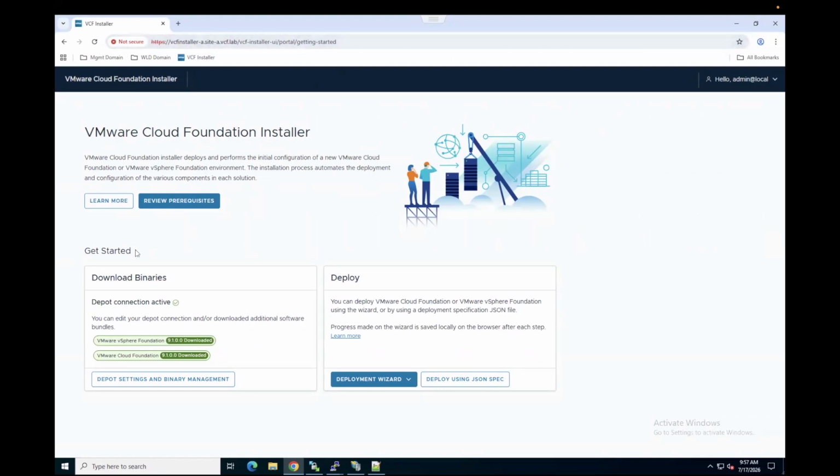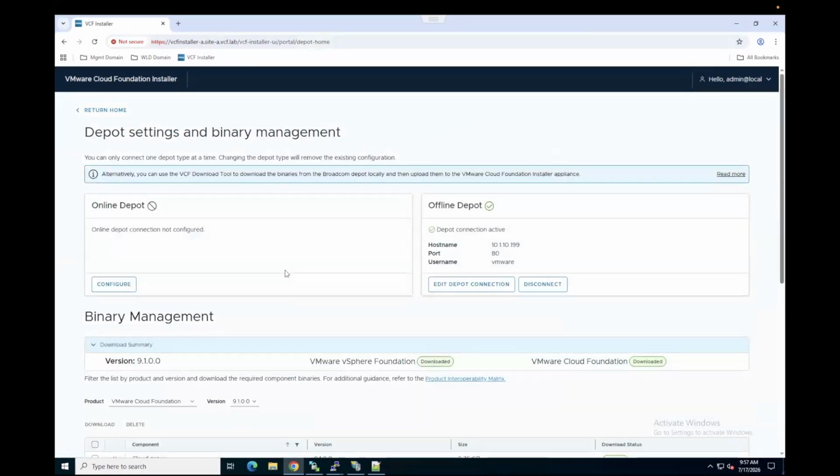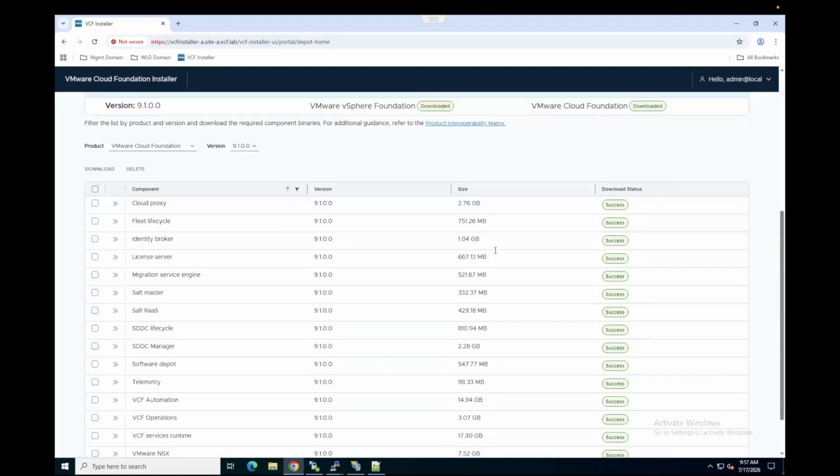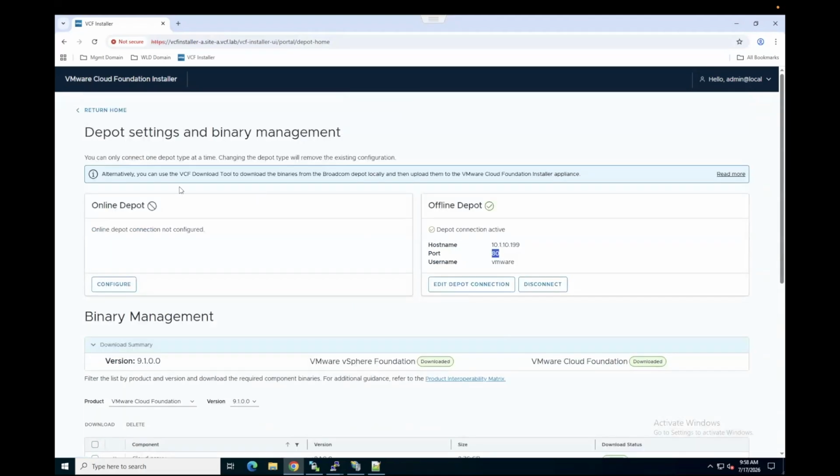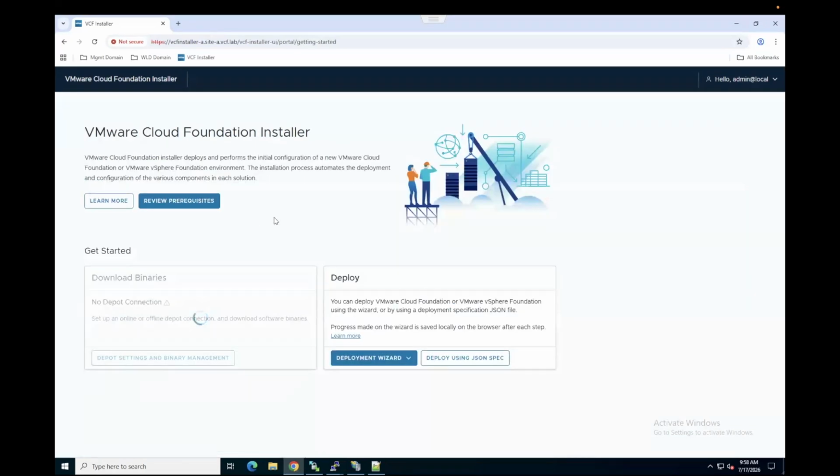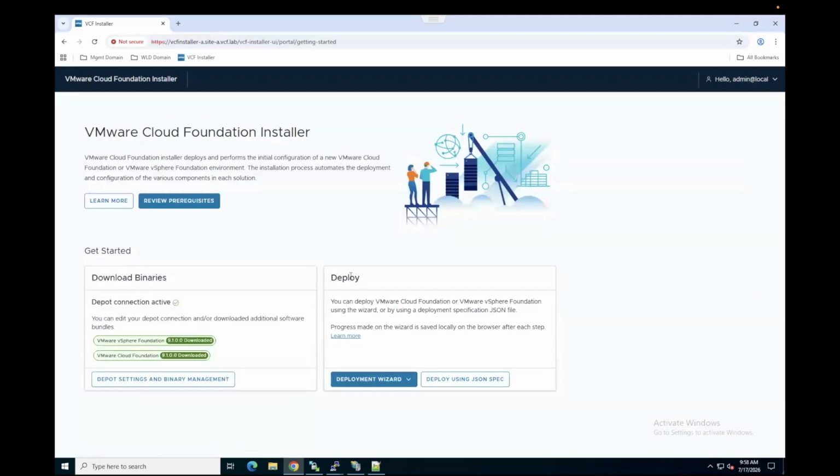This installer, as you can see, is configured for the offline depot, and it's all green, all downloaded. In the depot settings, you can see I connected to my local repo on port 80. For a lab it is okay, I'm fine with port 80, but it is highly recommended to go for 443. And you can see the 9.1.0 entire binary is downloaded, all success. With that note, let me go back and go ahead with deploy.